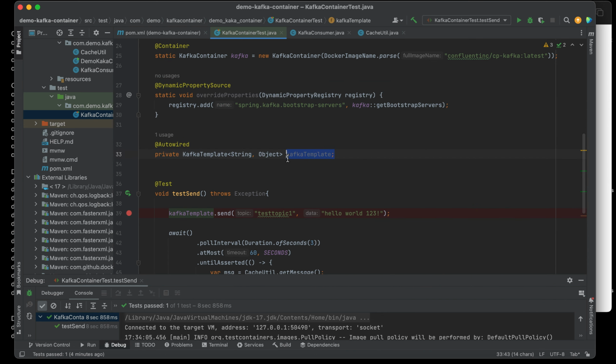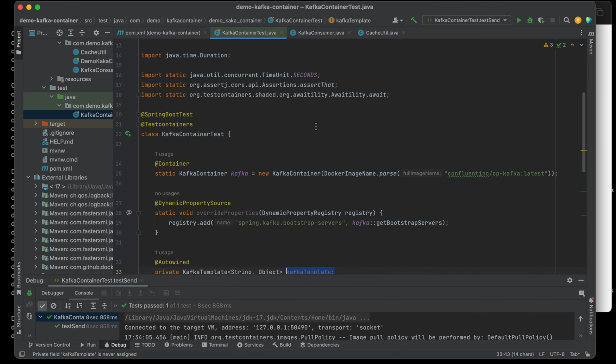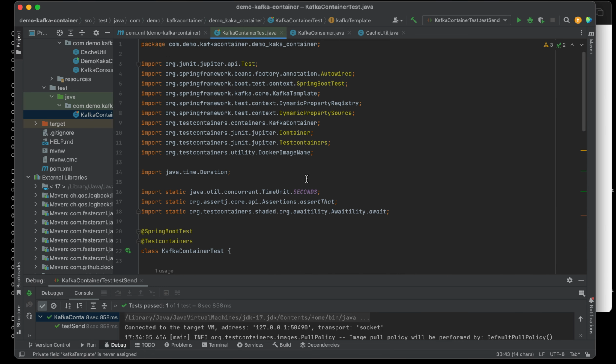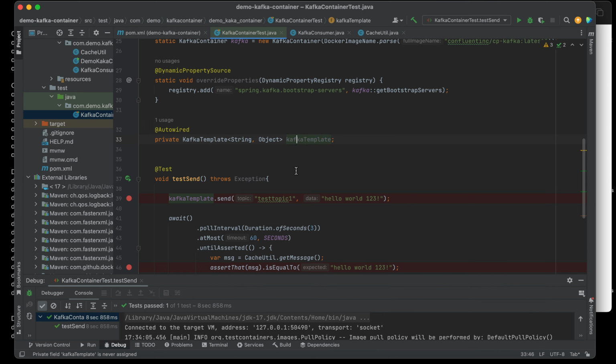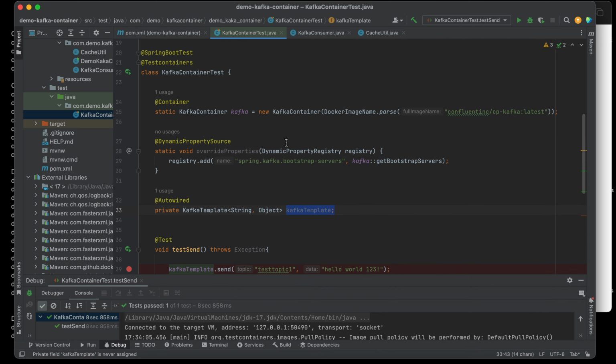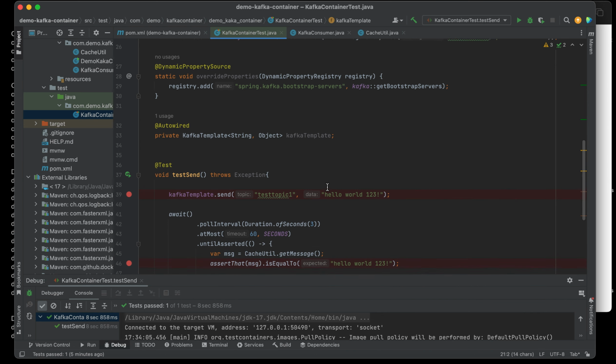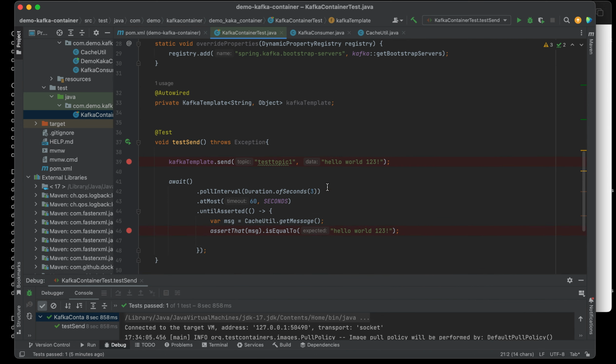After we're done with our test container configuration, we can already use our Kafka template. In this demo, we're going to use Kafka template. This Kafka template allows us to send Kafka messages, and it's provided by our Kafka library. Now we're going to verify whether we can send a Kafka message using this template. If our Kafka environment, provided by test container, is working, we will be able to send a Kafka message. Otherwise, it will fail.